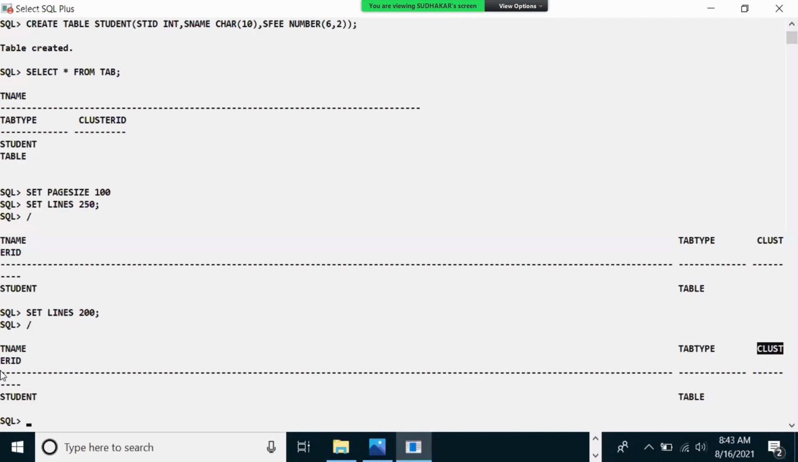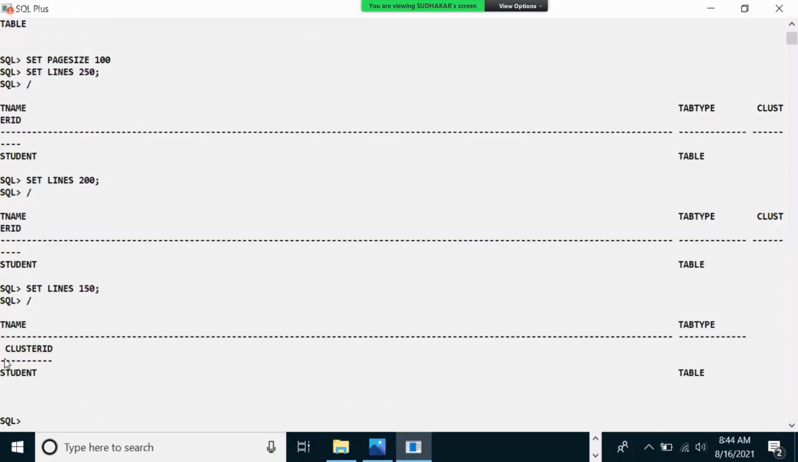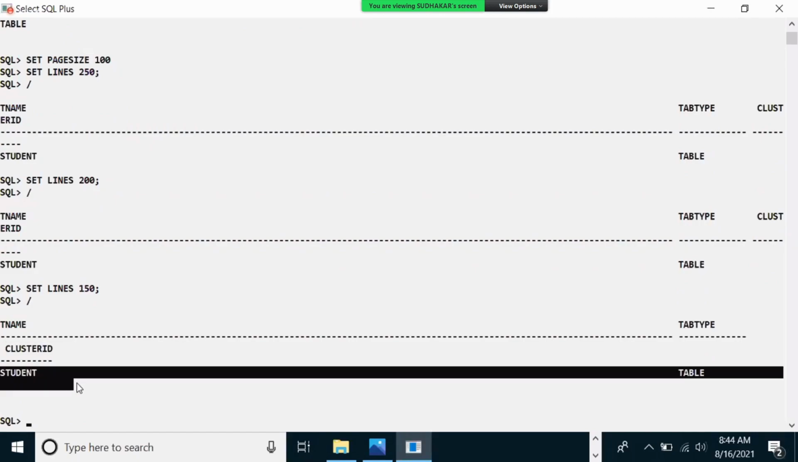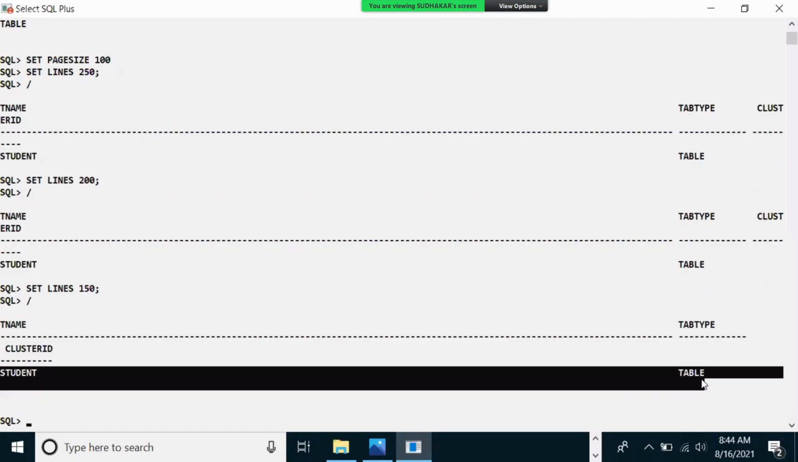And here, what is next? There was clustered ID. Clustered ID is there. So what is clustered ID? We will see in the future. What is clustered ID, that we will see. So this is our one table successfully created.